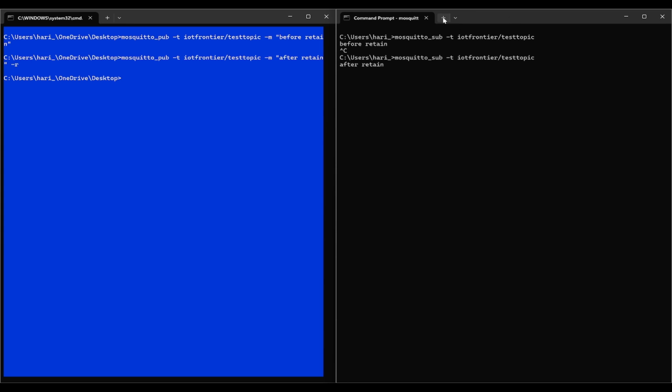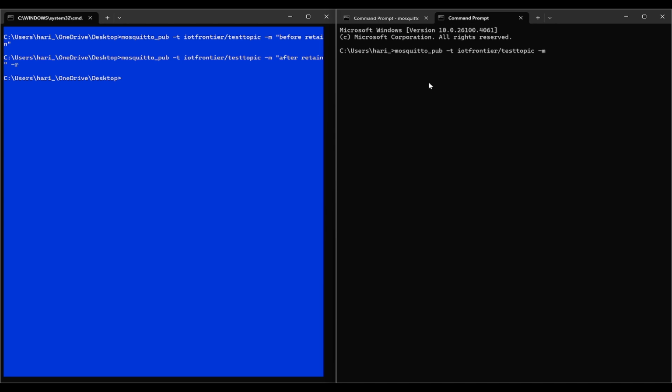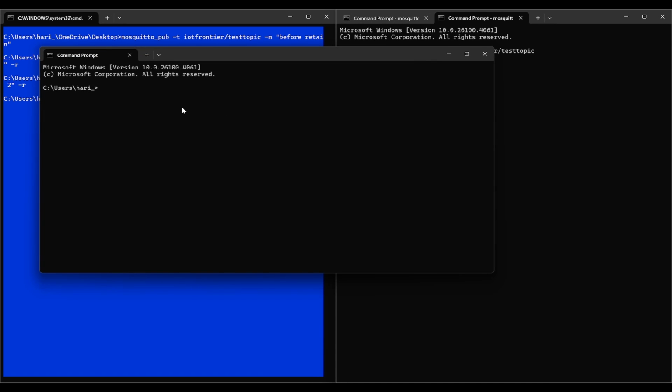So let's try with another command prompt. Again I'll try to subscribe, and then let's see if that message is coming. So now what I will do is I'll use after retain 2, which means this message has to come whenever a new command prompt and subscriber is used. So I'll try to subscribe to this topic now. I should get after retain 2. So whenever a new subscriber is coming, it will get the latest message. That is the use of this retain flag.